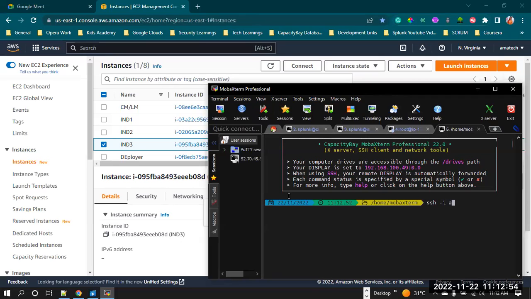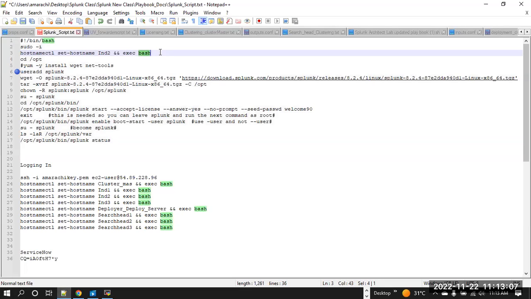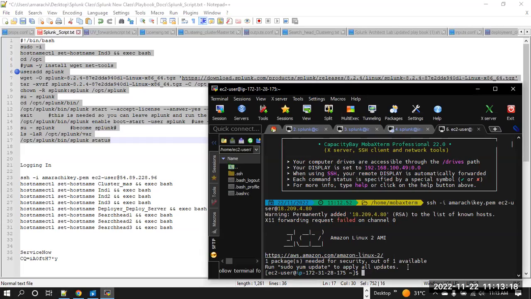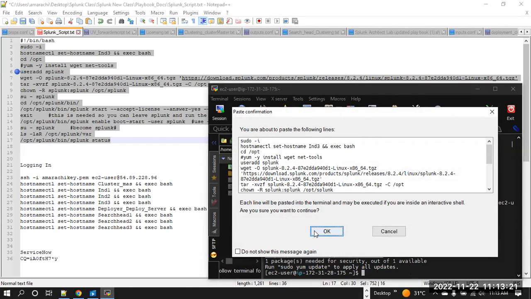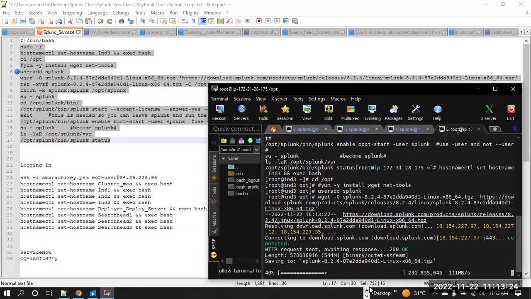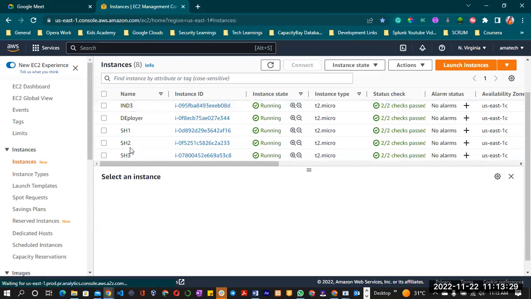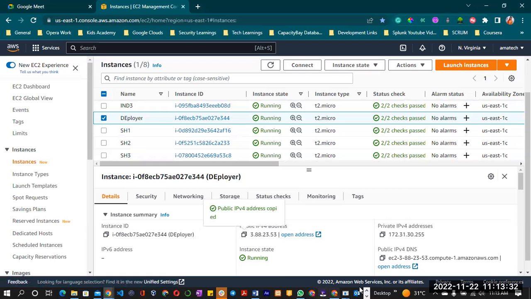SSH -i my key dot pem ec2-user at indexer 3. So let me just go in here and do this at once here. Copy that and paste it. So I'm done with installing my indexers. Let me get my deployer.